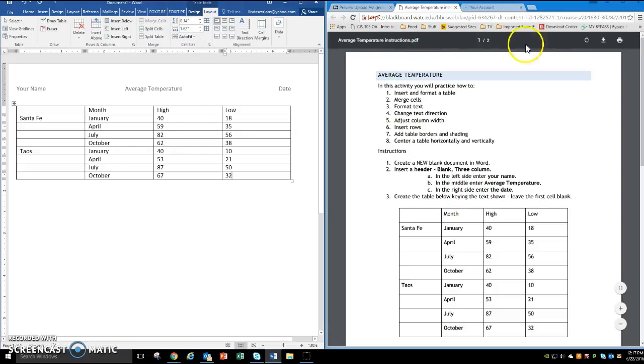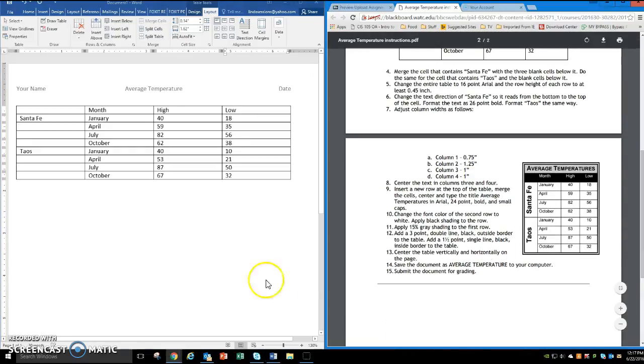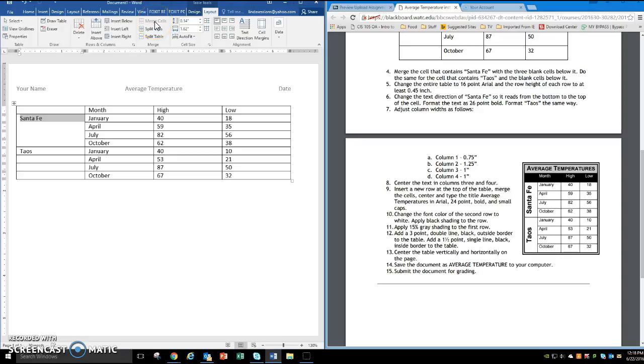Now that I have my information entered here in my table, I'm ready to start formatting it. I'm going to merge some cells, and that means taking 2 or more cells and just making them into one. And I'm going to take this Santa Fe, I'm going to click in that cell, and then I'm going to hold my left mouse button down. I'm going to drag down until I have all 4 of those cells in that first column selected. I'm going to come up here to my Table Tools section on my Layout tab, and I'm going to merge cells.